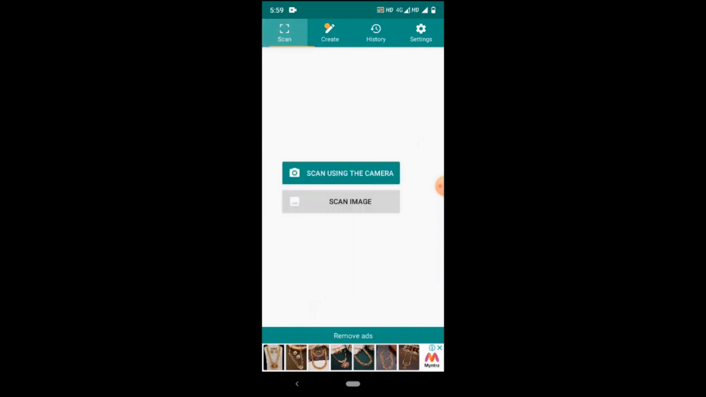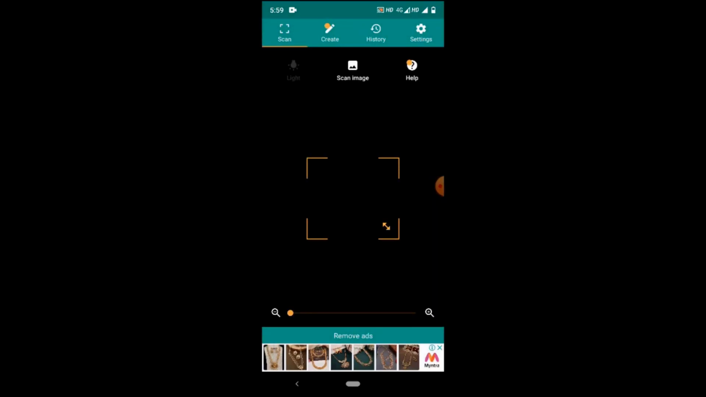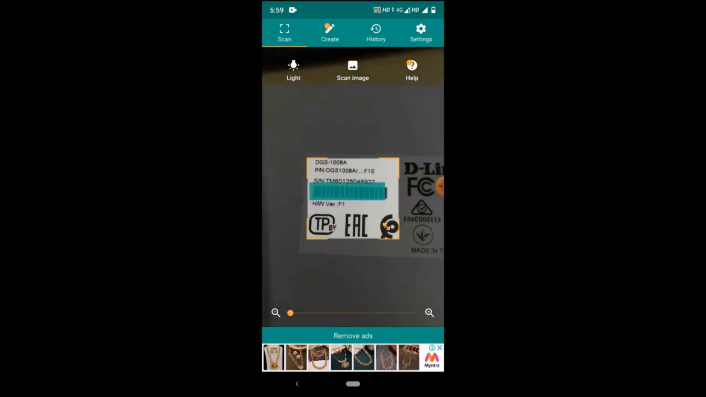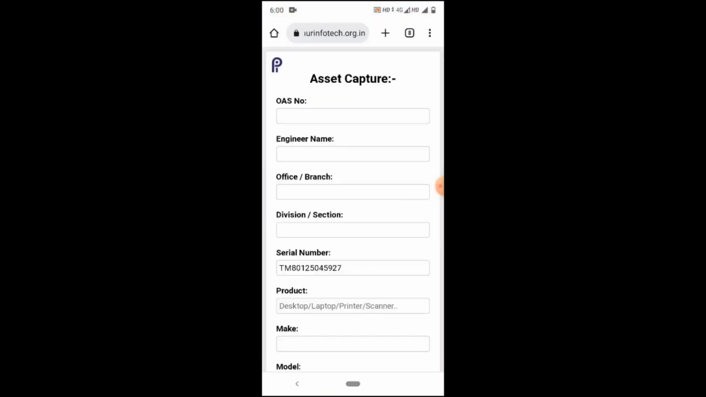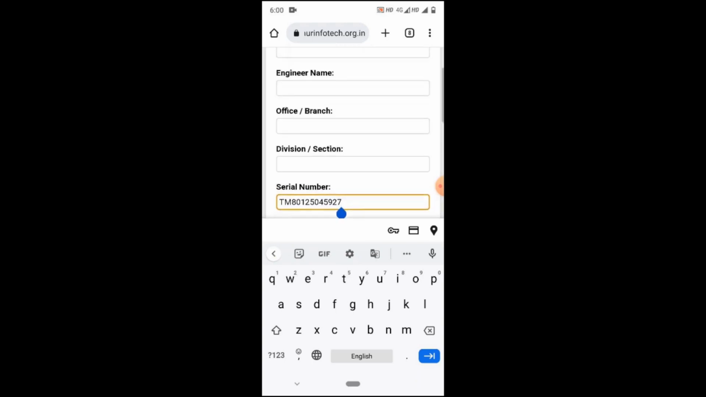So now I am clicking on scan and then scan using the camera. The system will ask for permissions, so you can allow the permissions, then I am going to scan my asset. So the barcode has been scanned and the particular serial number is captured by the system. You have to ensure that the serial number matches whatever is mentioned on your particular asset. Sometimes there might be some discrepancies, or in some cases the barcode is not clear or is missing. We can manually enter the serial numbers also.